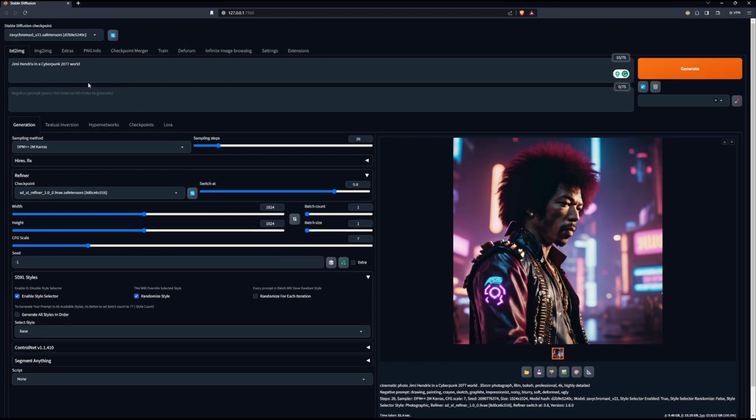Right now, Stability AI is running a contest for famous people in a Cyberpunk 2077 world. I am using that too, running with it as a concept to make some images.